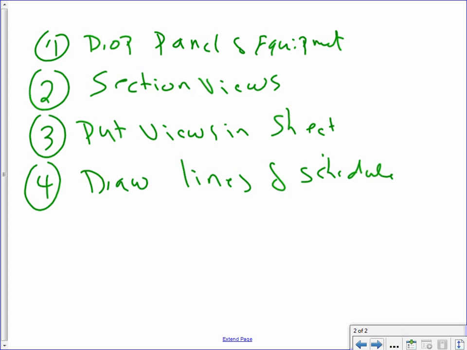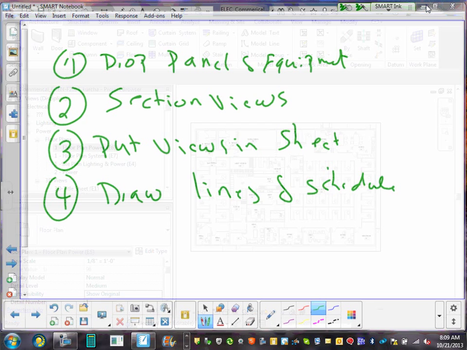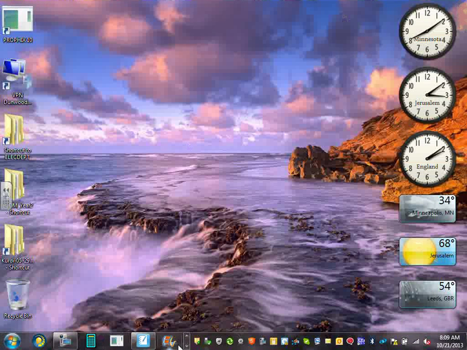So who's going to keep track of us? Matt, you're going to tell me which step we're going to do. Step number 1, right? Okay. Let's go do this one in Revit. So what's step number 1, Adam? We're going to go drop panels and equipment. Okay. Let's go back to Revit.